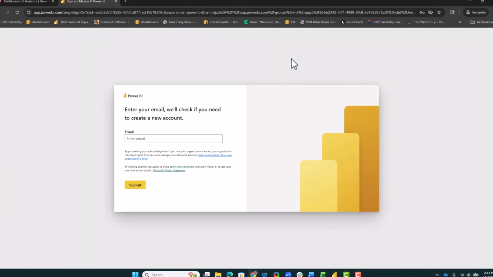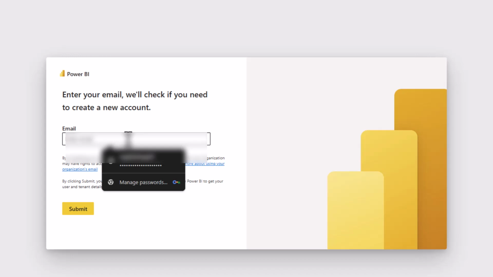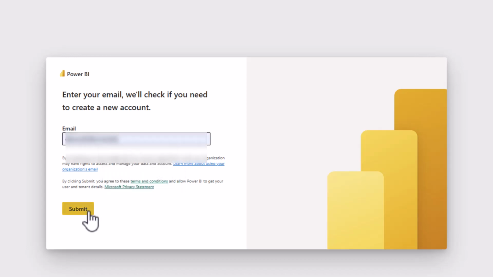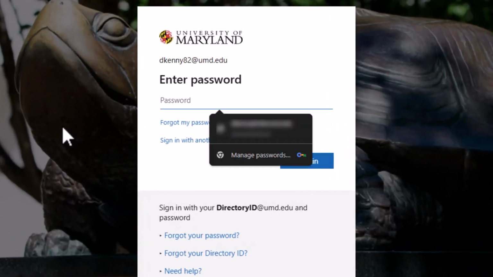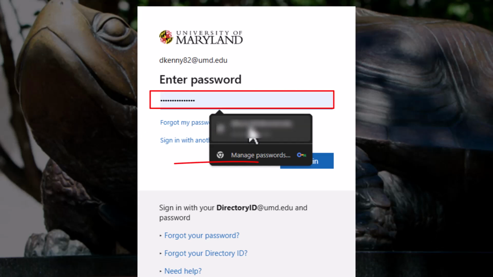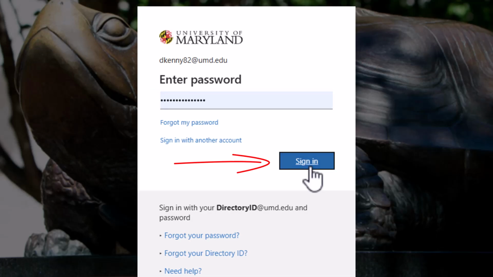The Power BI sign-in will appear. Here you can enter in your university email. Hit submit. So if you hit submit, it will ask you for your directory ID password. Click sign in.